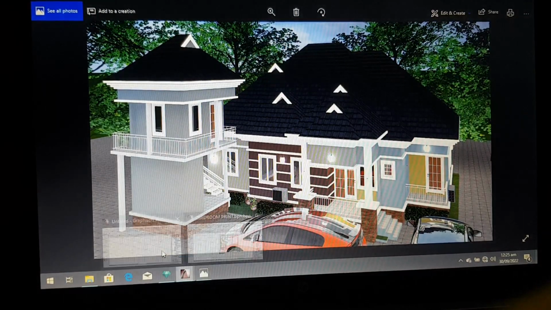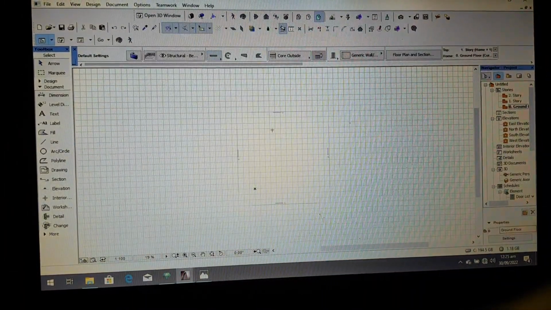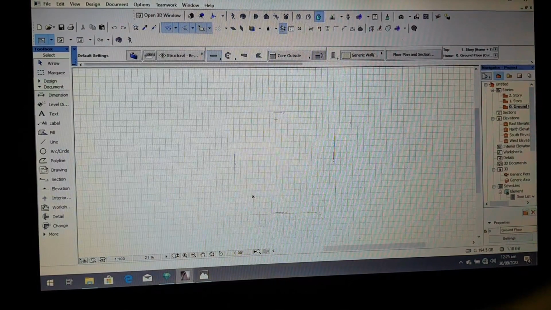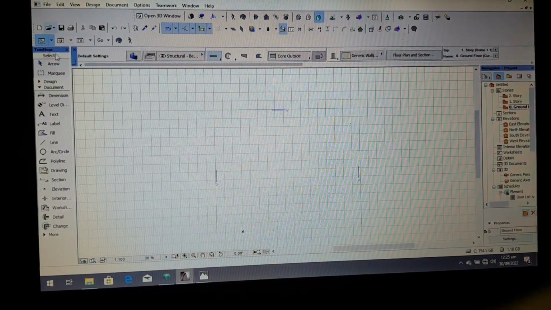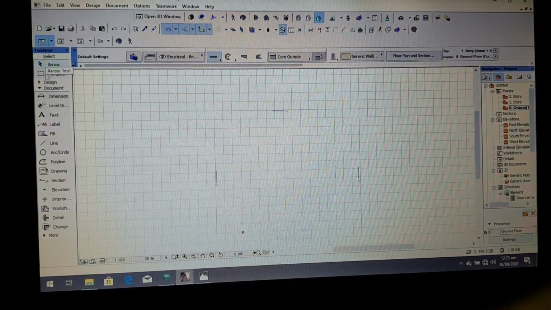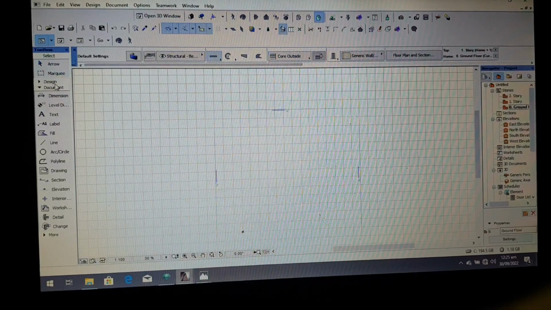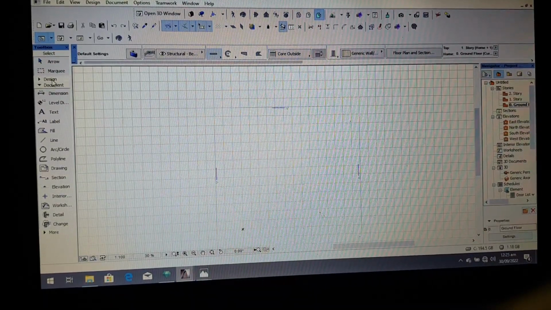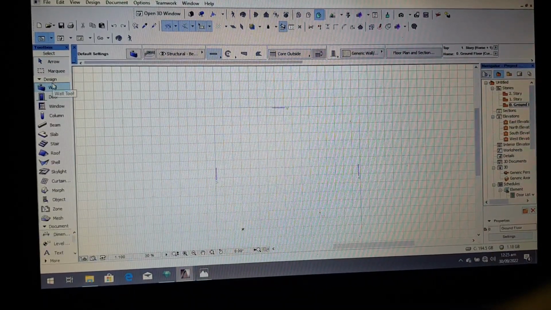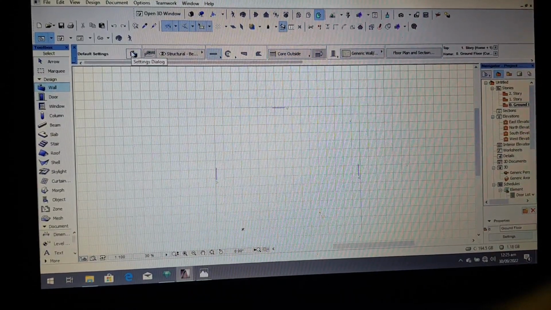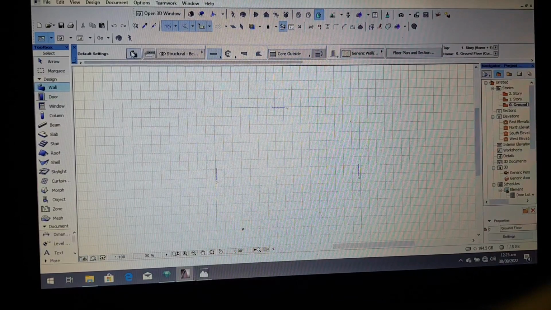So let's start. First, you open a new working environment. You come down to your design. You can see it very well. I'm not going to be rushing the class. Come down to your design. You go to wall. You go to wall setting. There's a wall setting. You click wall setting.